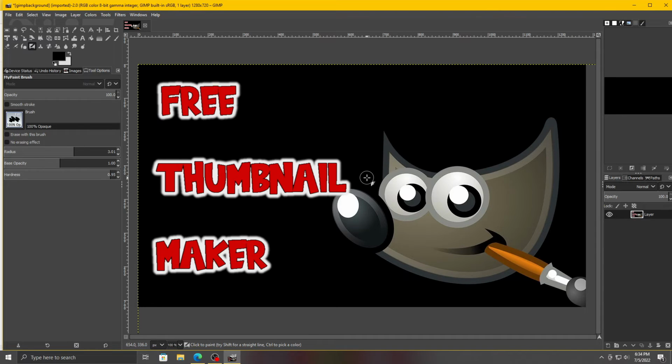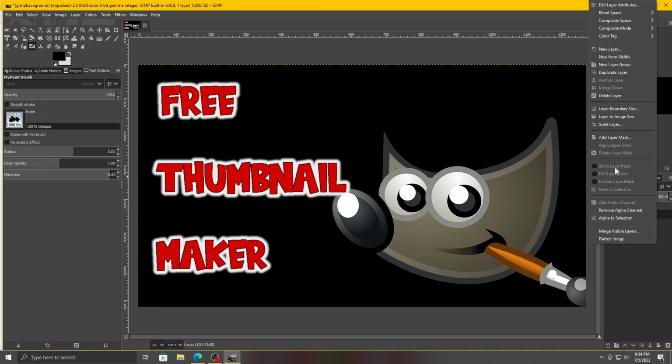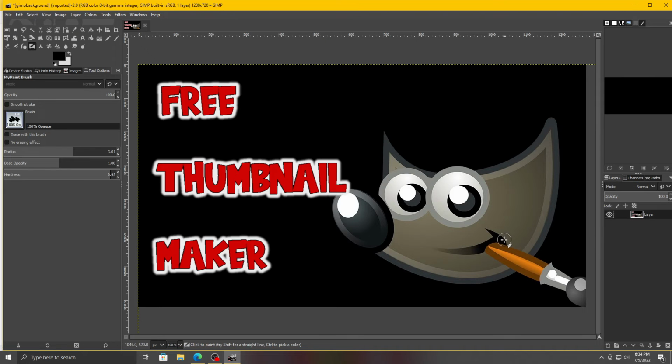So anyways, guys, that's pretty much what you do from here. Make sure all your layers are merged down. You click on your higher layers, and you hit merge down, and it merges each layer to the other, and that way nothing gets moved around. Yeah, that's pretty much it, guys.